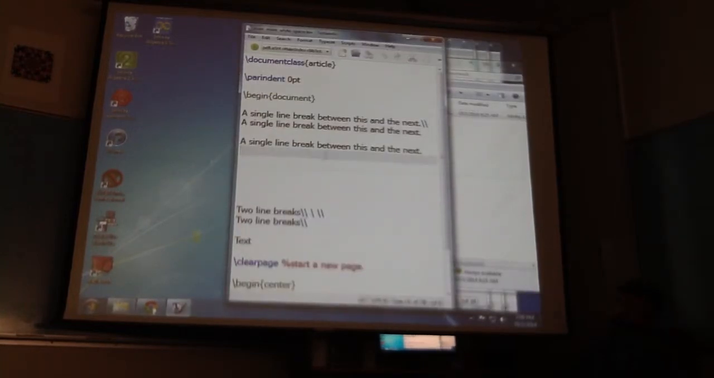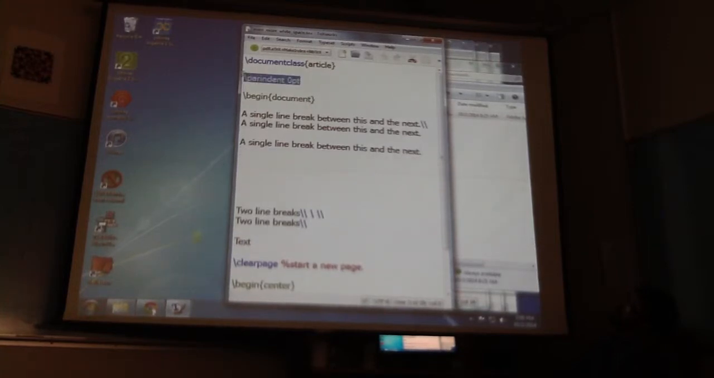But sometimes we just want simple line breaks. We don't have to write a command every time we want some basic line breaks. So let's see what I've got here. I kept in the paragraph indent 0 because that's what I prefer for these. That's in the header. But inside begin document, I'm going to show you some different ways to make line breaks.